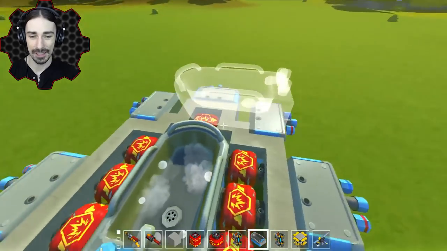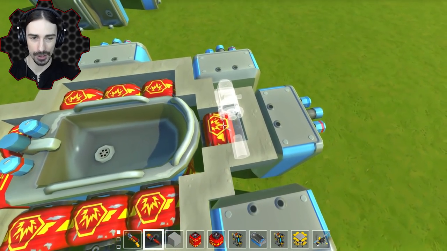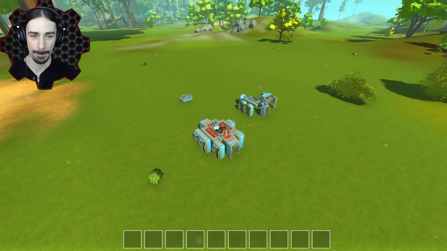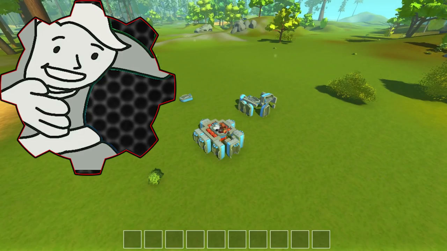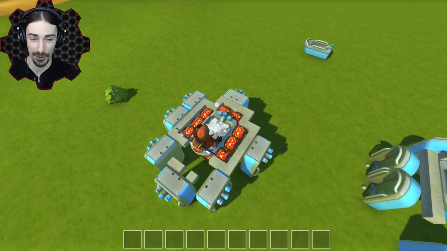Okay, now this thing is just completely covered in explosives. I'm gonna start with just, I'm gonna explode this one right in front of me and let's just see if we get ejected. Here we go. That was really not the result I was expecting. Holy cow. Okay, all right.